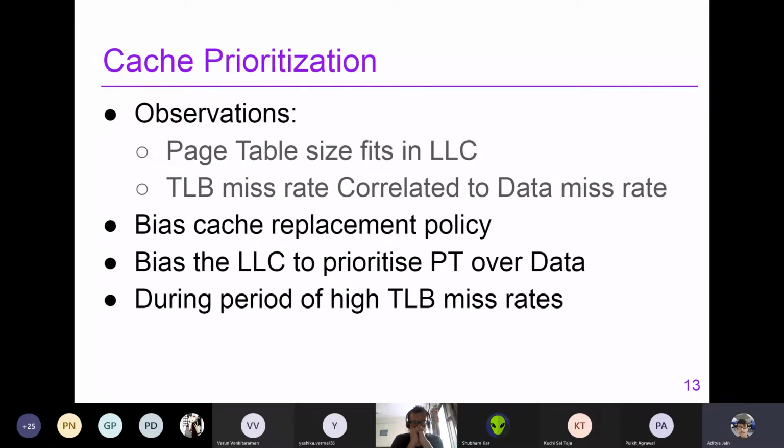Okay, so next is the cache prioritization. Cache prioritization is based on two observations. The first one is that the page table size is almost equal to the LLC size, and the second one is that TLB miss rates are strongly correlated to data miss rates. So what they have done is they have biased the cache replacement policy. What biasing means is that during periods of high TLB miss rates, they prioritize page table entries over data, which means that data is evicted first before evicting a page table entry in case of replacement.